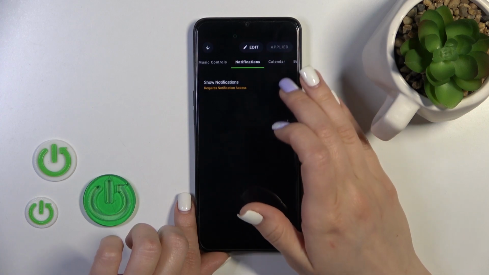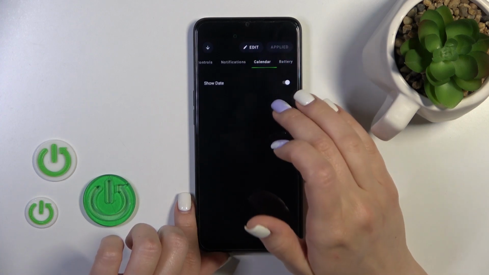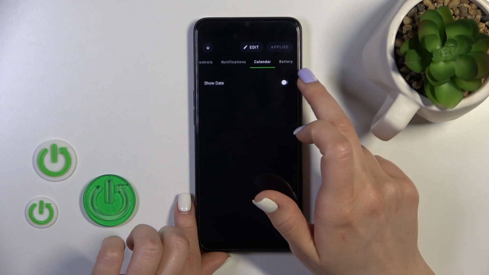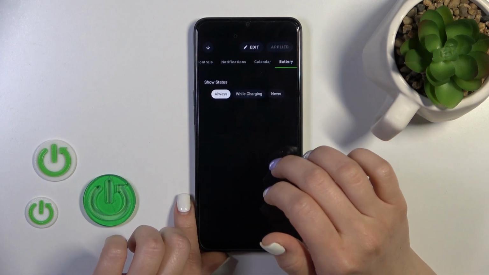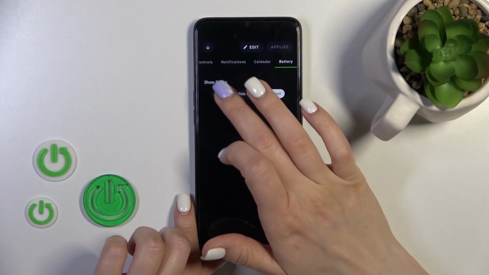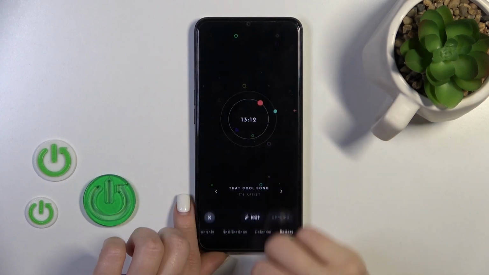Also we have here the show notifications switcher and the calendar date switcher. So to show the dates and notifications, we should use the switchers, and to show battery status always while charging, turn it on, and select one from these available options.